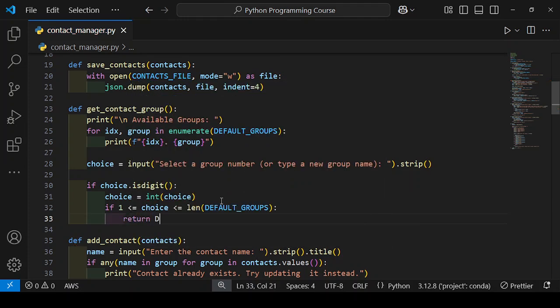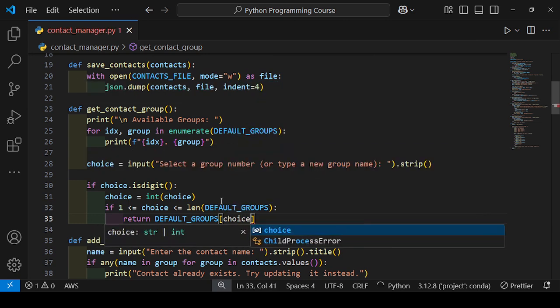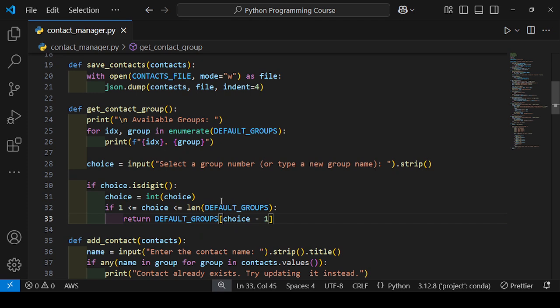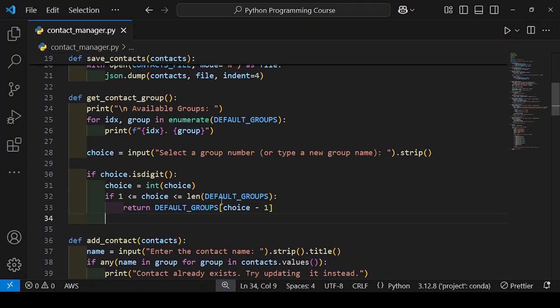Then I will show the default group choice -1. Choosing -1 means it is placed at index 0, because Python indexing starts from 0. Then I will write choice dot title, because we save it in title mode. Done. If it is a digit, it will show you and give that group name.